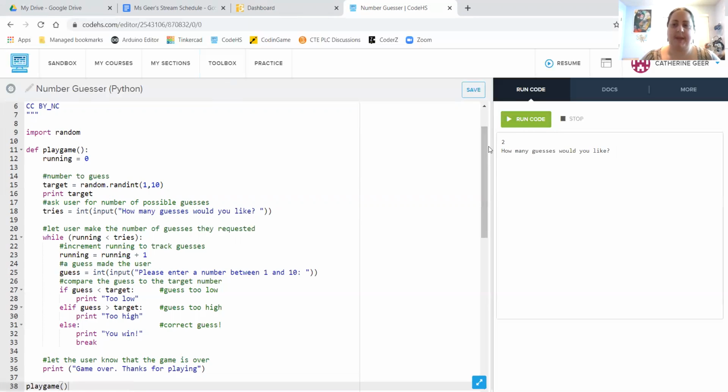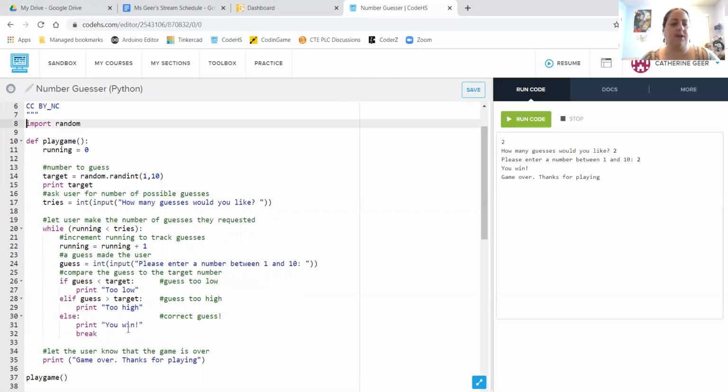So now, okay, how many guesses would you like? 2, and 2 is the right number, so we can finish up. Okay, so now I've created my game as a function. Why would I want to do that though? Maybe I want to be able to use it more than once. And so we're gonna look at one way having a function might be useful.